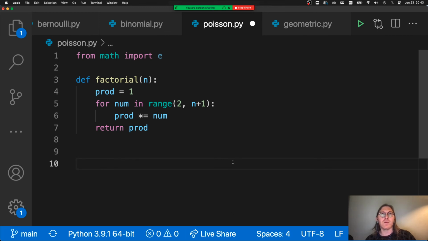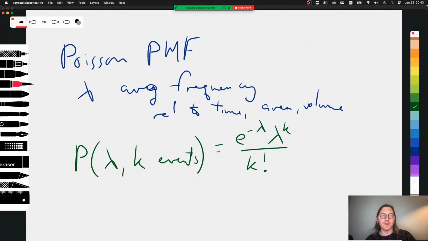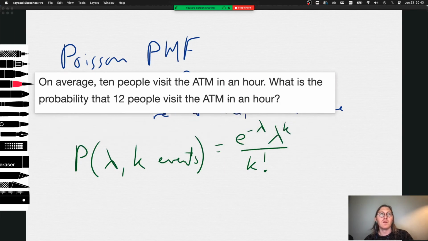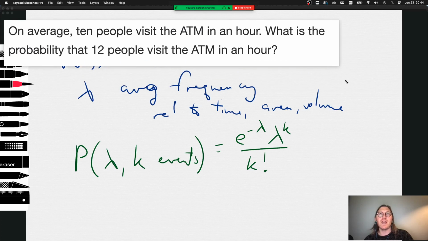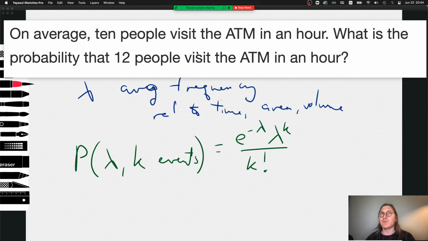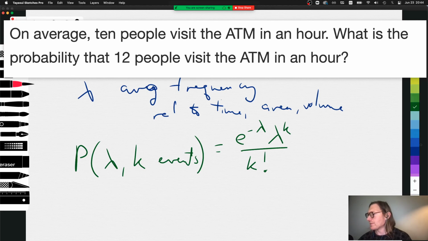So let's think about a specific Poisson problem. Look at this one. On average, 10 people visit the ATM in an hour. What is the probability that 12 people visit the ATM in an hour? Well, the way we answer that is we just fill in these values, right? So lambda here is our average. That's a lambda of 10. So this is going to be e to the negative 10 multiplied by 10 to the what? Well, k is 12.